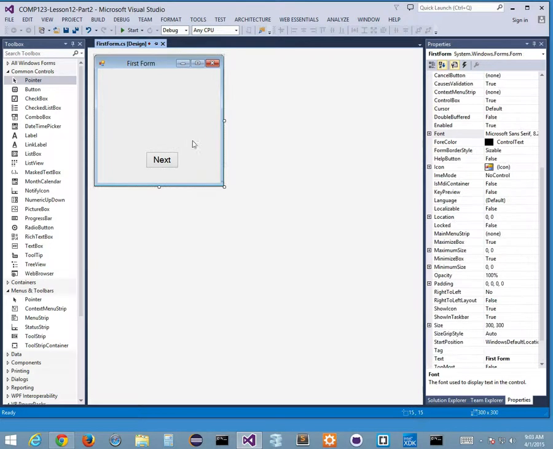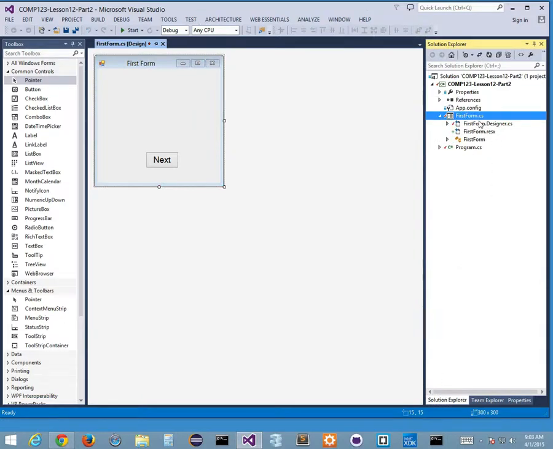So I got my next button up here, right? So there's my next button. What I want to do is, when I click on my next button, it's going to take me to the next form. Well, there is no next form. Let's make a new one. So how do I add in a second form to my document?